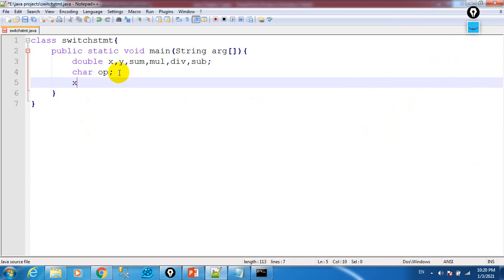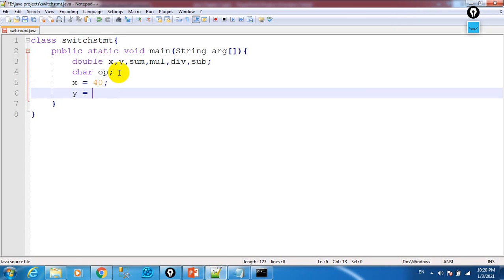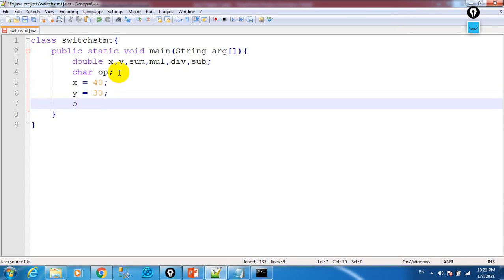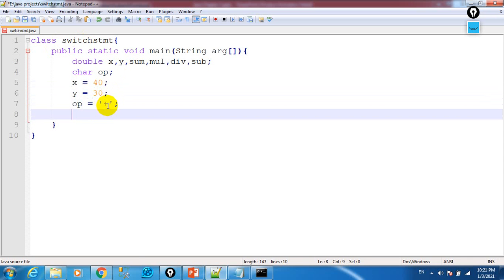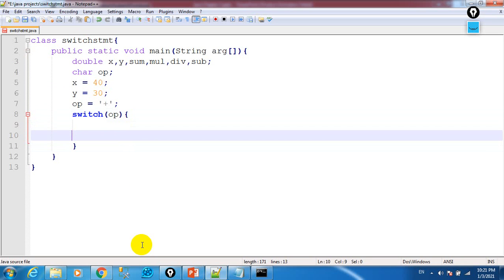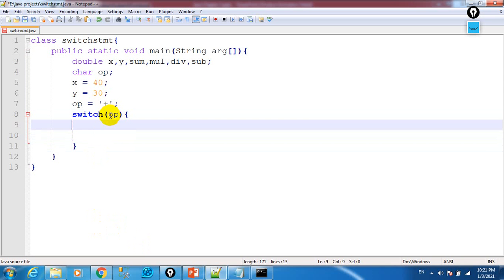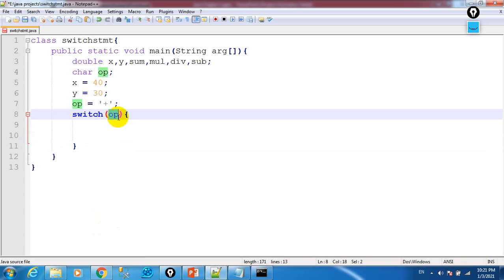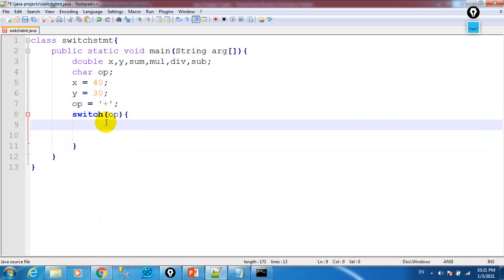And here for example I am assigning x is equal to 40, y is equal to for example 30. Then op is equal to plus, the character data type, in single quotes. So the value of the operator is plus. So now in switch I will take op, with the starting and closing of switch. Now I will take cases, and if the value of op matches any case, then it will display the value, okay.